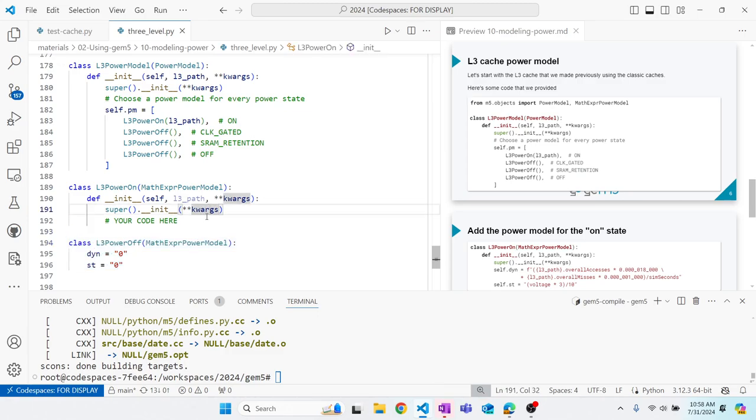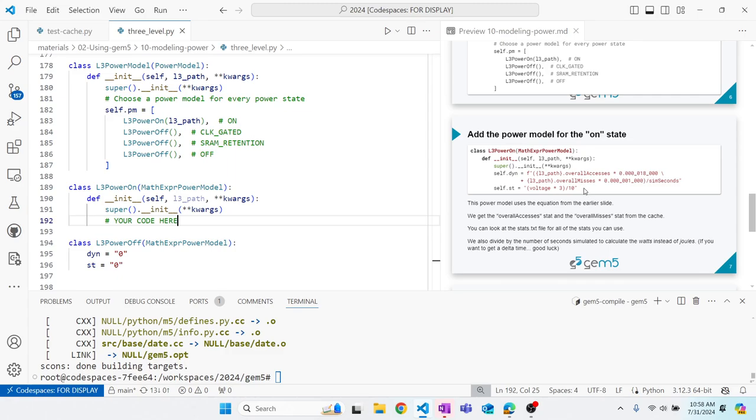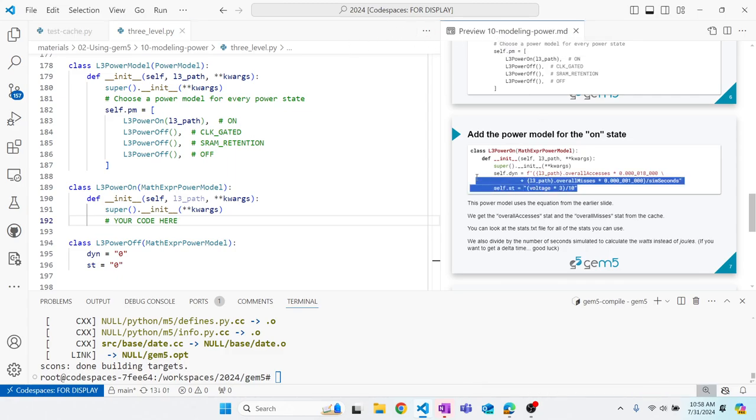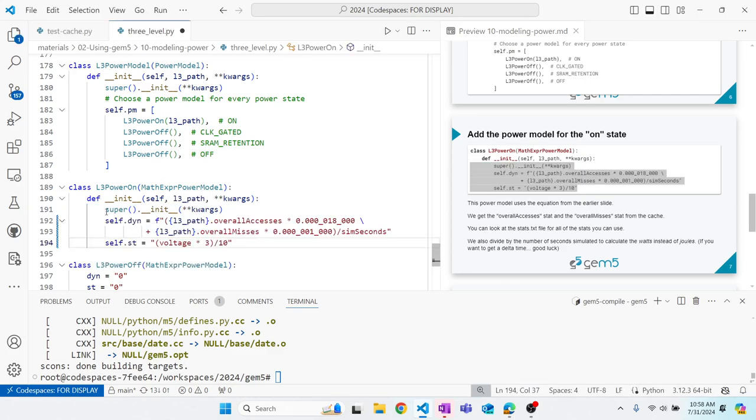So what we're going to do is build an L3 on power model. For that, I'm just going to copy this out of the slides. You can preview the slides in VS Code and easily copy-paste out of them. So this is exactly the same equation that we saw on the slides before, where we're going to take the number of overall accesses to the L3.